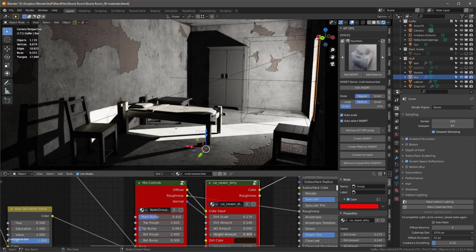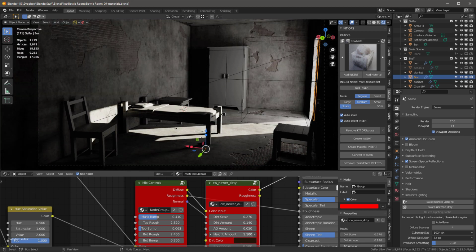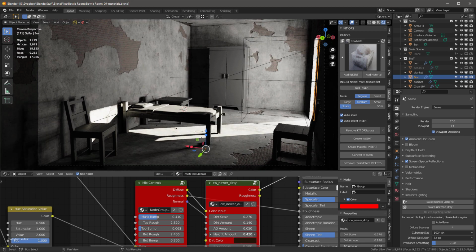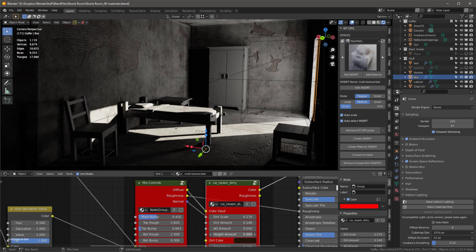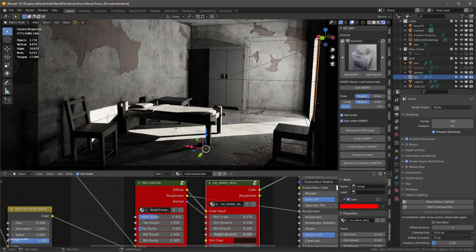And then height. Check this when I add height. So when I add height, you can see that it's starting to go up from the ground all the way up to the ceiling. So I'm going to just put a little bit down at the bottom of the floor. And now I've added dirt on that. And we've got a multi-texture fast. That looks really pretty good.